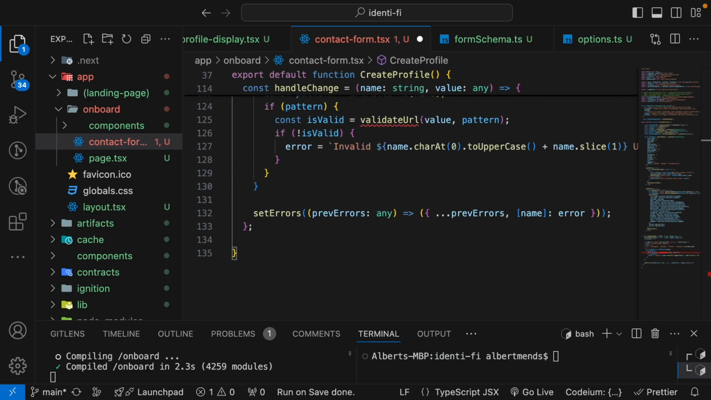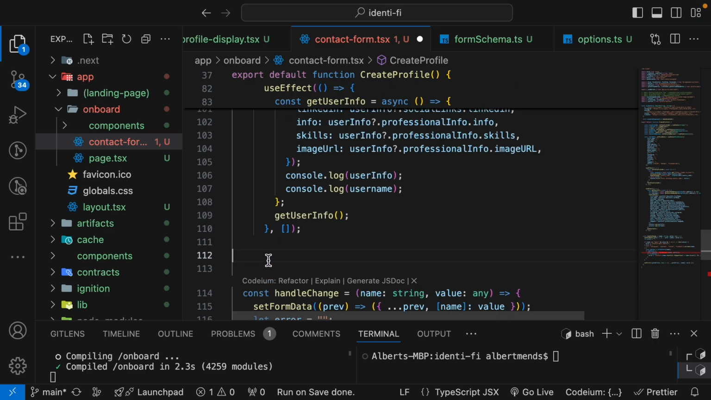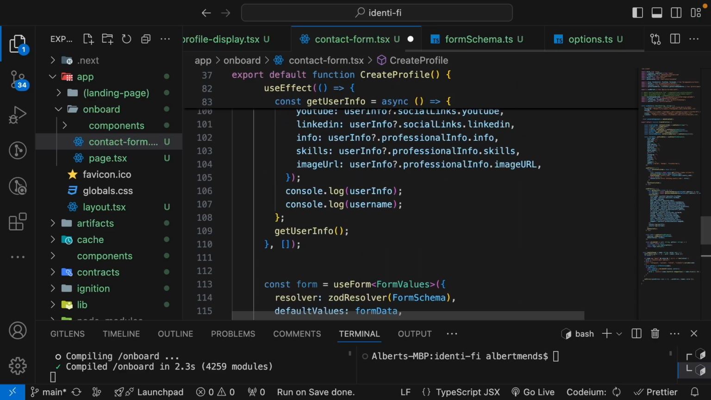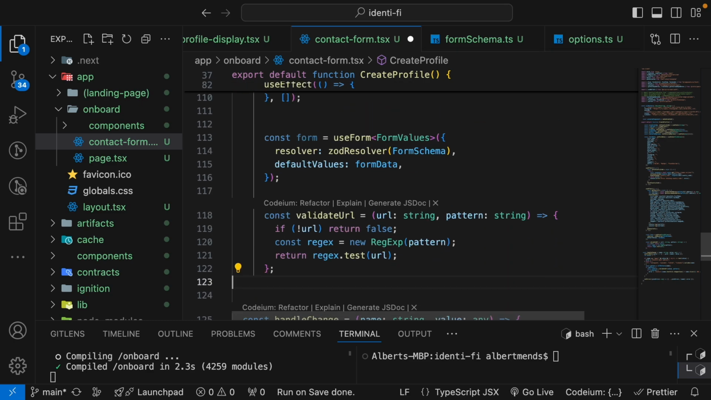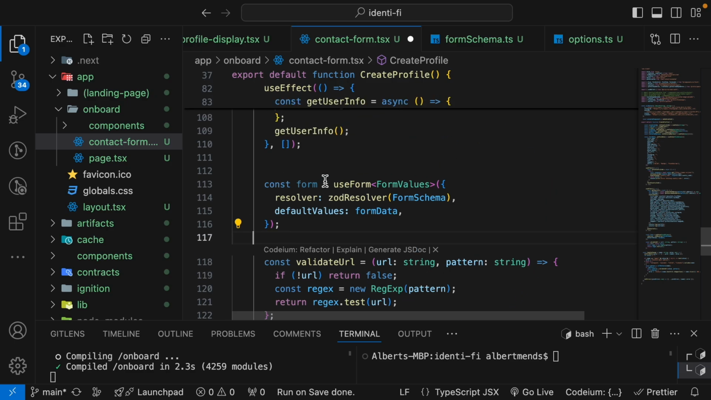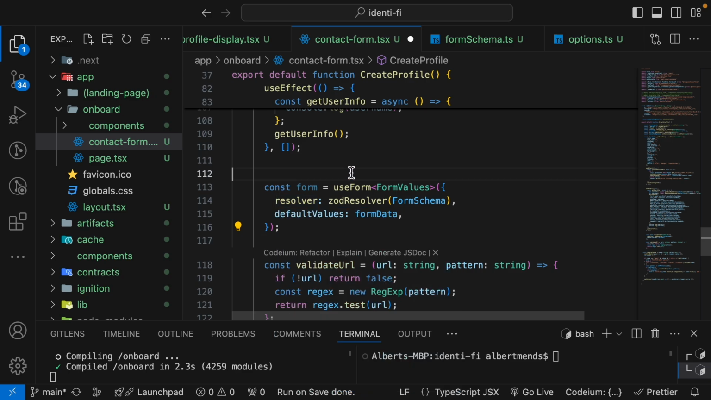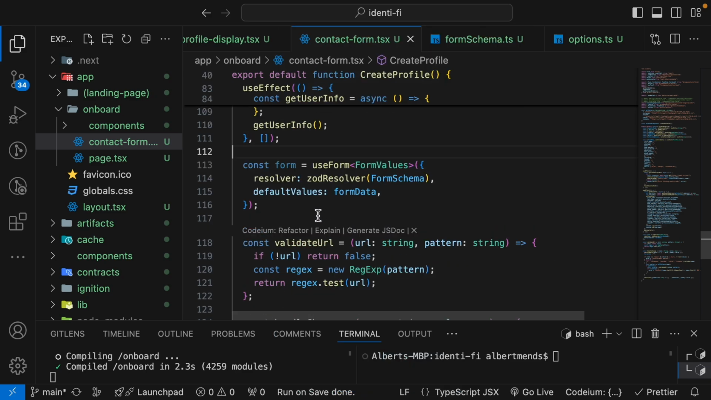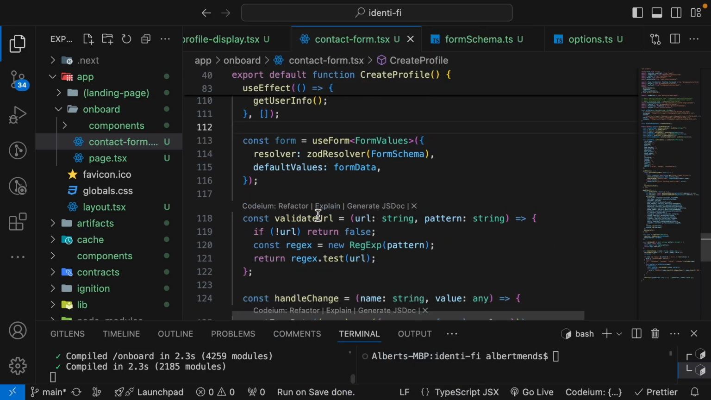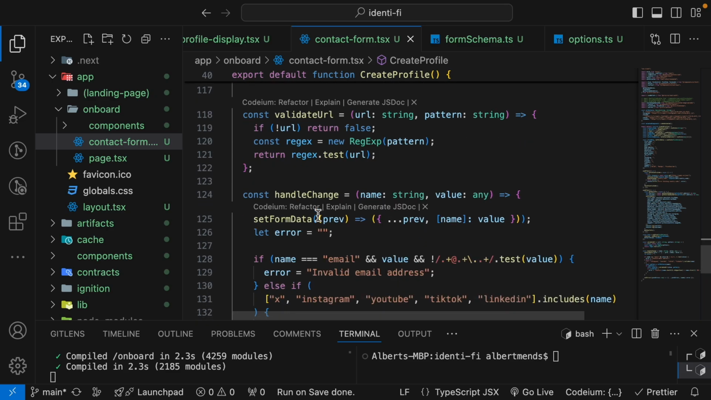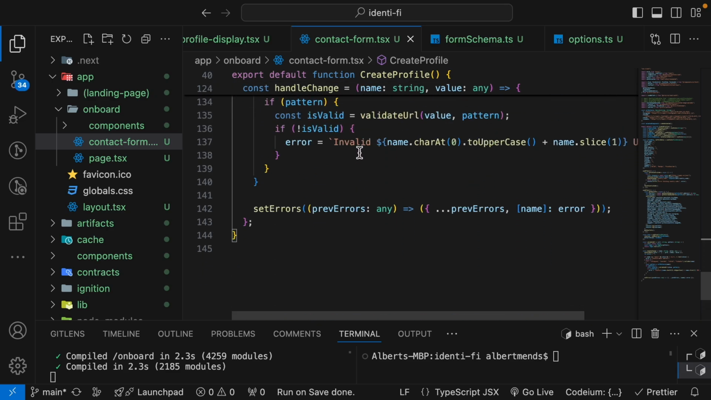So next, we are going to create these functions. So let's import this code here. So we have two functions here. So we have validate URL, which accepts a string and a pattern, and we have the form over here too, and we are going to use this to create the forms and initialize some values in the input fields.